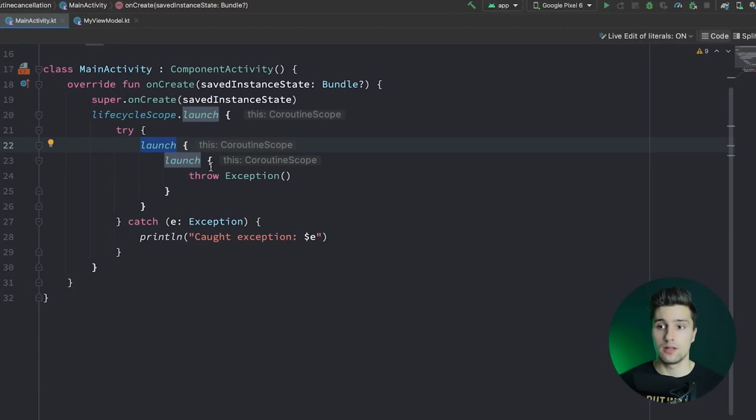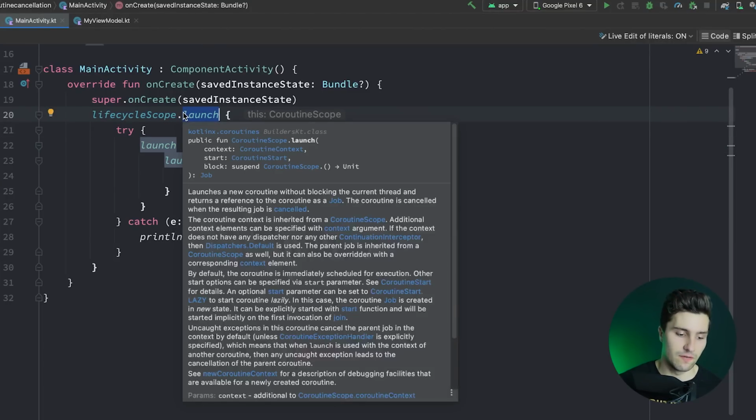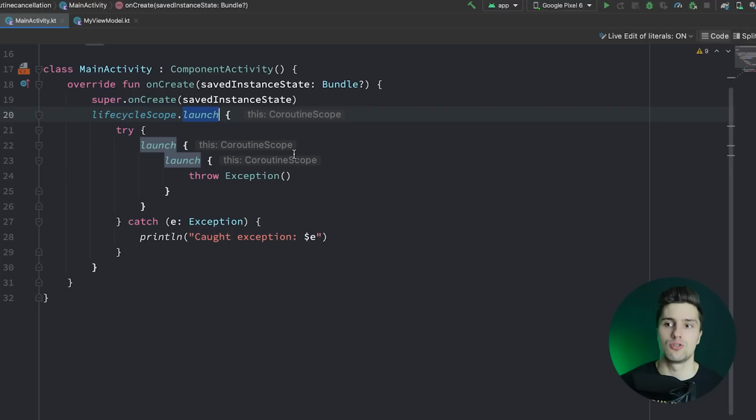Async will return a so-called deferred, in comparison to launch, which will just return a job. Async will return a deferred. What's the difference? Well, launch is just used to do something. We don't expect launch to give us any result. However, with async, we expect that result.